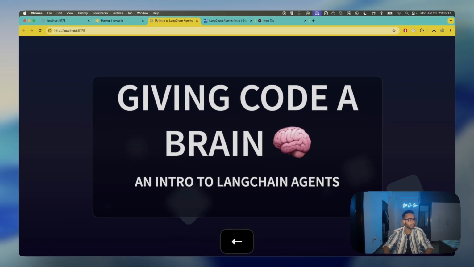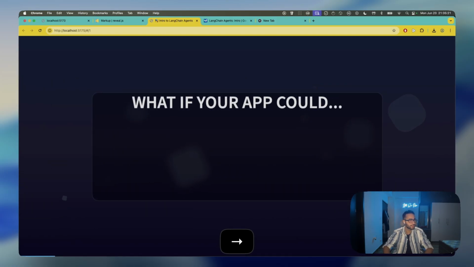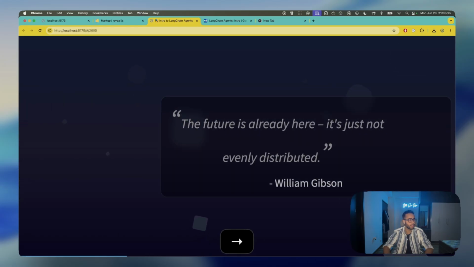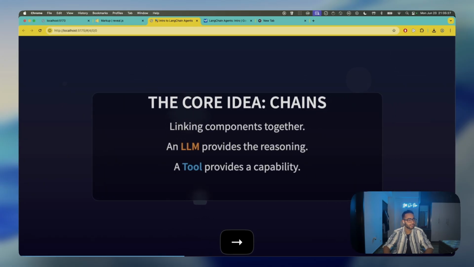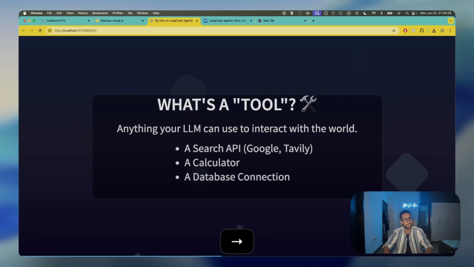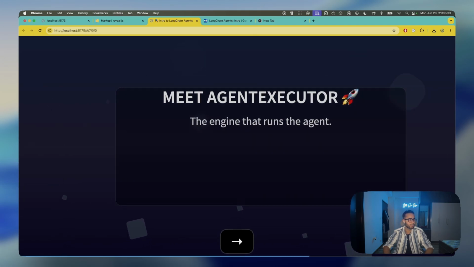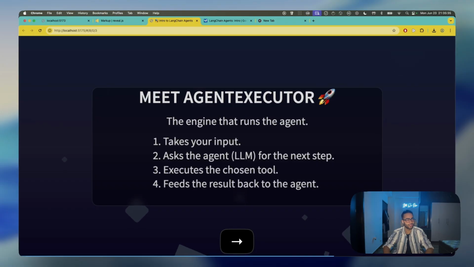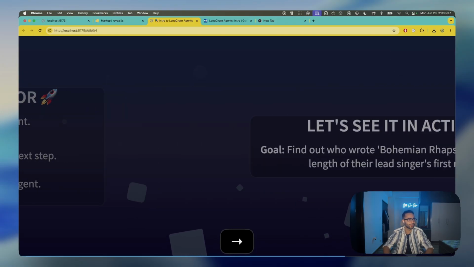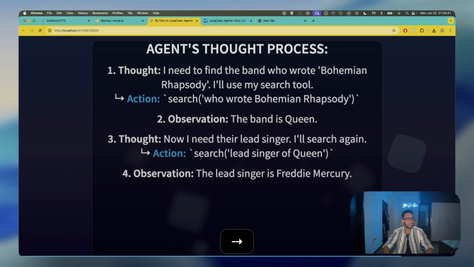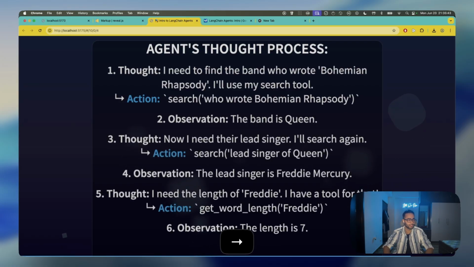Let's see. Giving code a brain and intro to LangChain agents. Let's make our apps think. What if your app could? Let's go. You see all the slides have a dynamically moving background. Things are not broken. Like, wow. You could even prompt further to ask it to go through slides in a different color and so on. And I've had much better results than this as well, which we have presented at many different places.